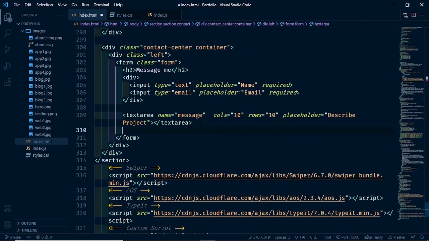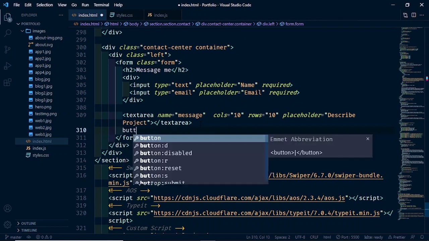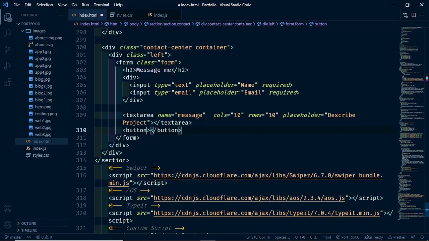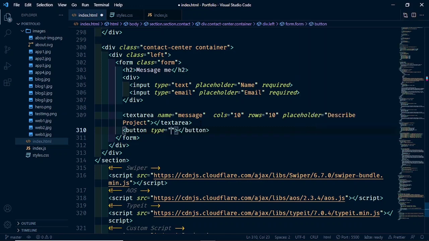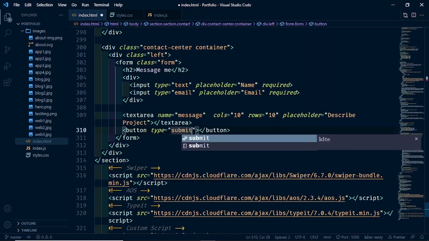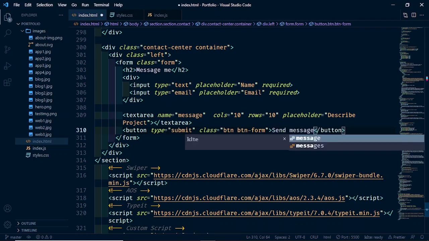and below the text area, let's have another input. Let's remove that for now. Let's have a button with a type of submit. Let's also give it a class of btn and btn-form, and the text should be send message.